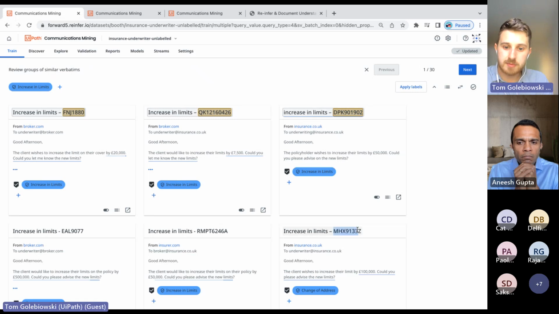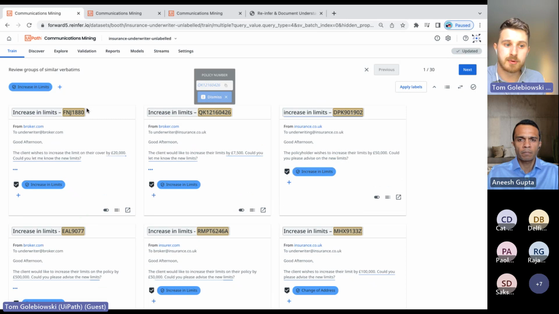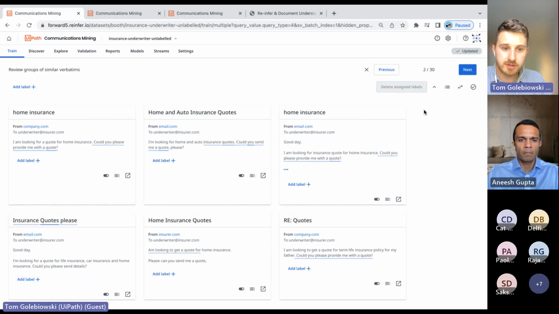And I can just teach communications mining by highlighting things, to show it an example of a policy number. And communications mining typically needs about 25 examples per concept to start learning and to start making predictions. Now, already I've given it 6 examples of an increase in limits and 6 examples of a policy number. Now I can move on to the next one.